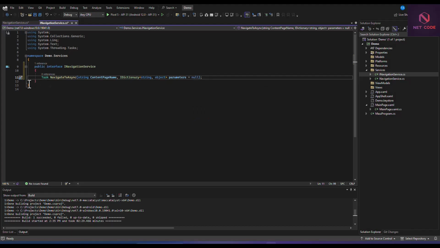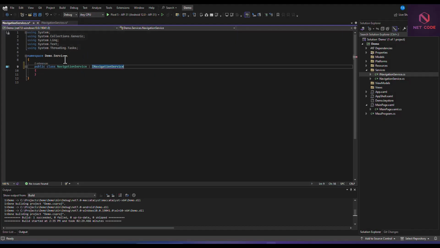Now this means that anytime we call this method navigate to async, we are passing in two parameters, content page name and our dictionary. Now the dictionary is null by default, so we can decide to pass in only one parameter, the one for this content page. Since here it is null, it's going to work for us. And that is what we use in just navigating from one content page to another without parameter. Let's go to the navigation service.